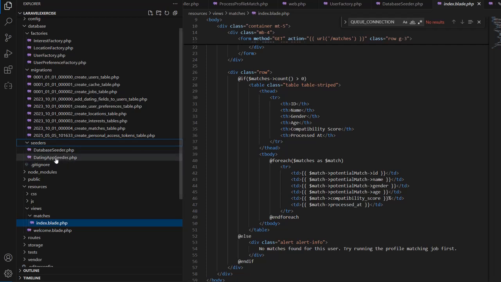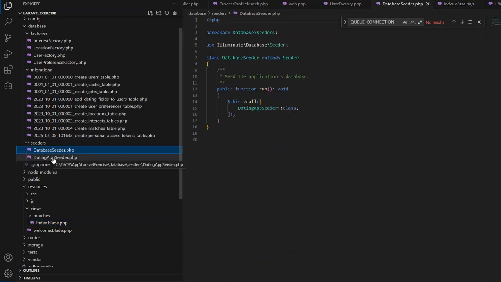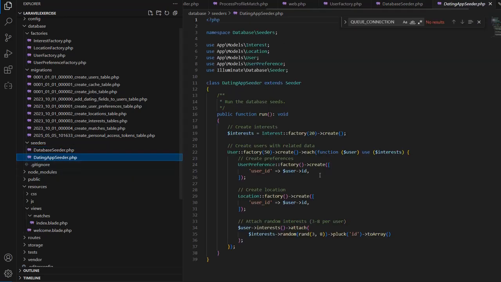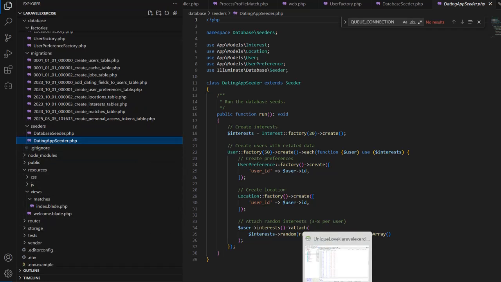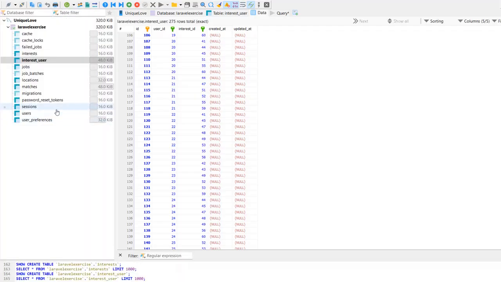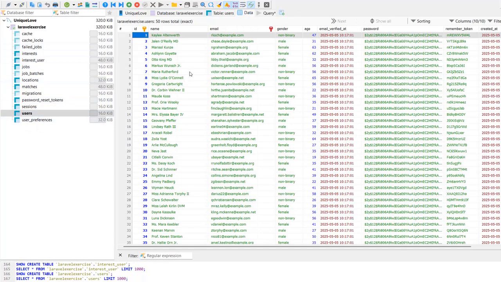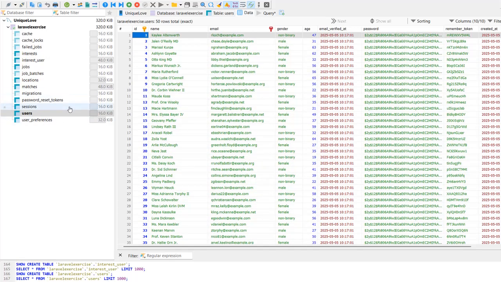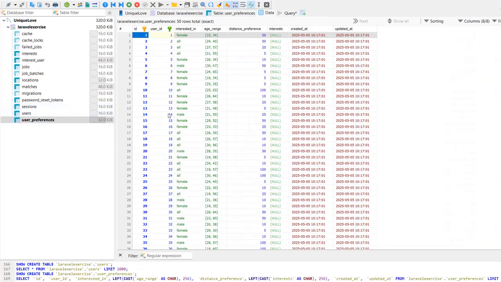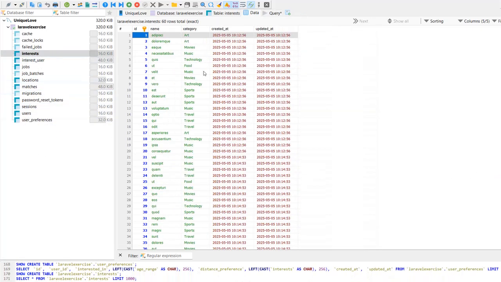And I created seeders, a database seeder which invokes the dating app seeder. The dating app seeder seeds the database with some data, and I run the migration. Also, I will not walk through this because it's very easy. And as you see here, these users are created through the seeder, and user preferences and interests are also created.